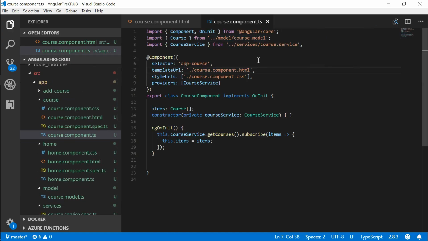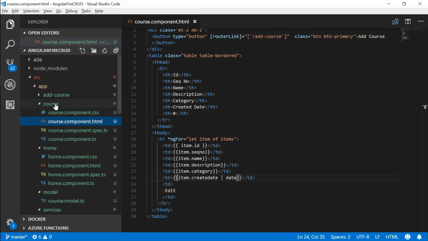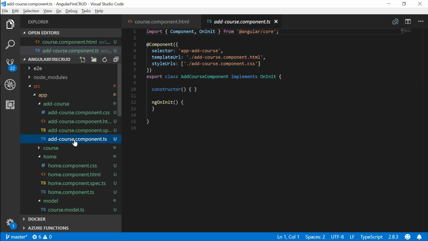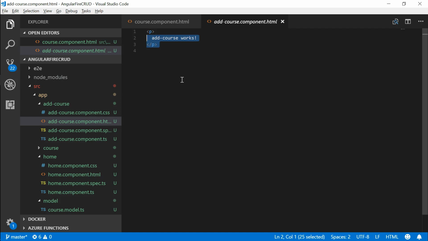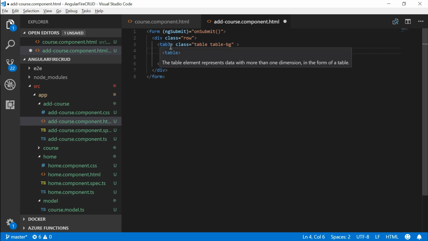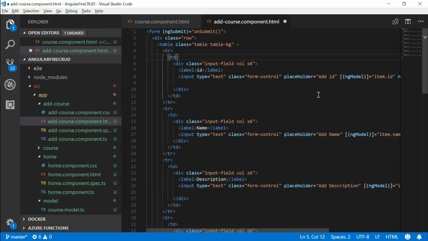Now, up to now, we have built our course component. We have built our service. Now let's prepare our add course component. Let's clear the basic HTML here and quickly add a form. And for this form, we will use ngSubmit, which has an onSubmit method, which we are going to create in a while. So we are going to use a basic HTML which has a label and input.